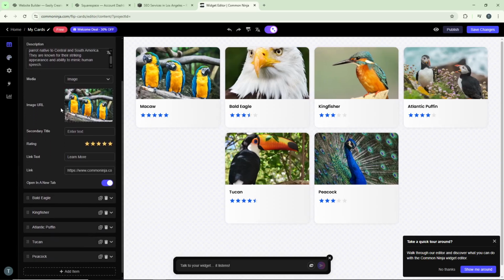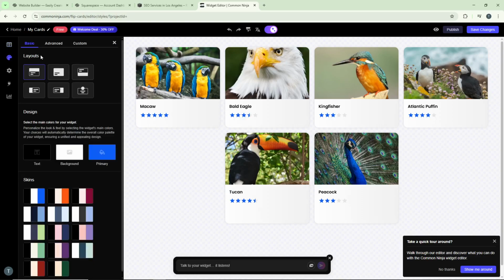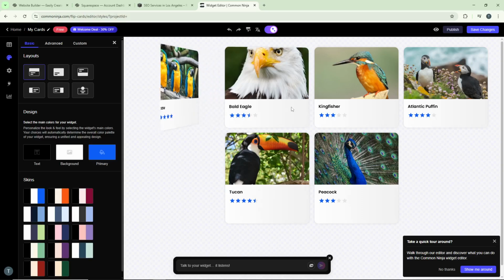Beyond just content, you also have full control over the appearance of your flip cards. Click through the layout options to choose how many cards appear in a row, adjust the design settings to match your website's aesthetic, and customize the colors to ensure everything aligns with your brand identity. These visual adjustments are important because they help the flip cards blend seamlessly into your existing Squarespace design.